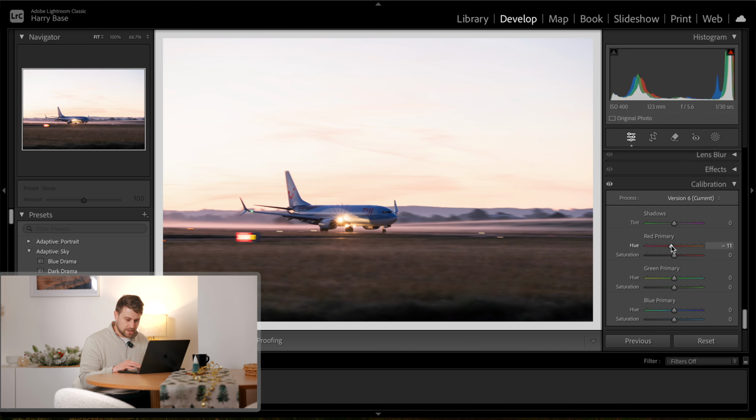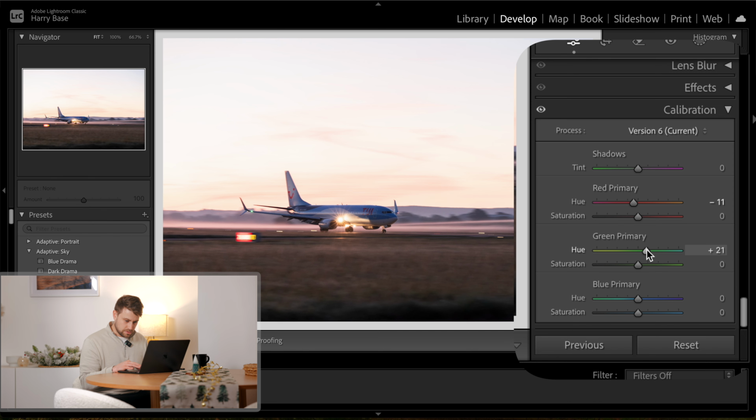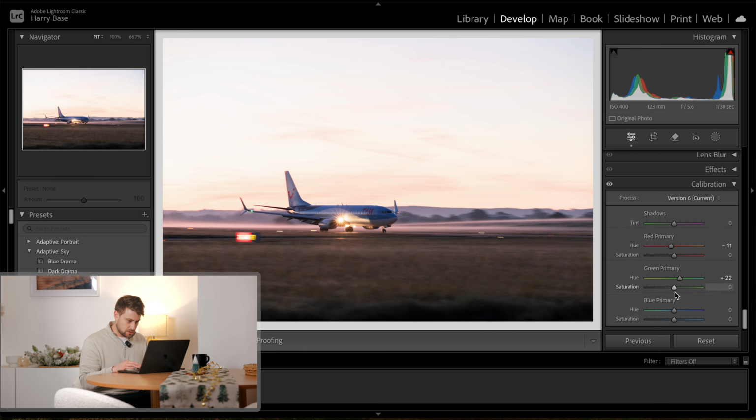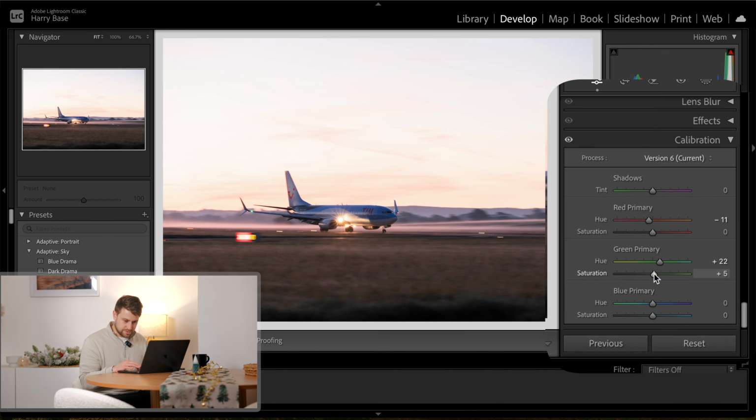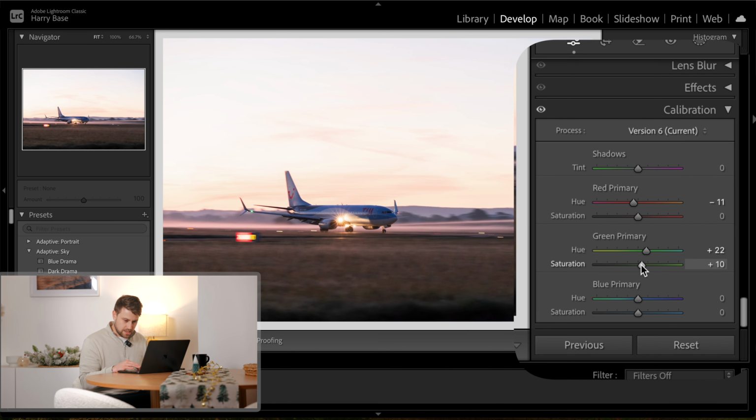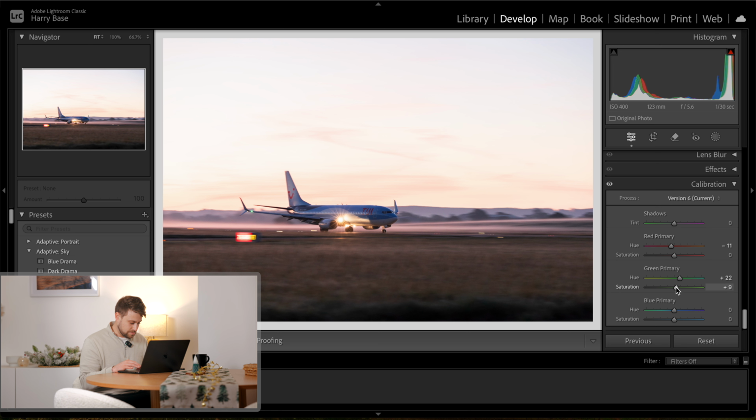So now we've got the red primary hue down to 11, just makes the reds that little bit more of a deep pinky hue. Bring the green up to about there, 22, just to give it a bit more of a turquoisey vibe, and then pop that saturation up a little bit just to make that side of things pop.